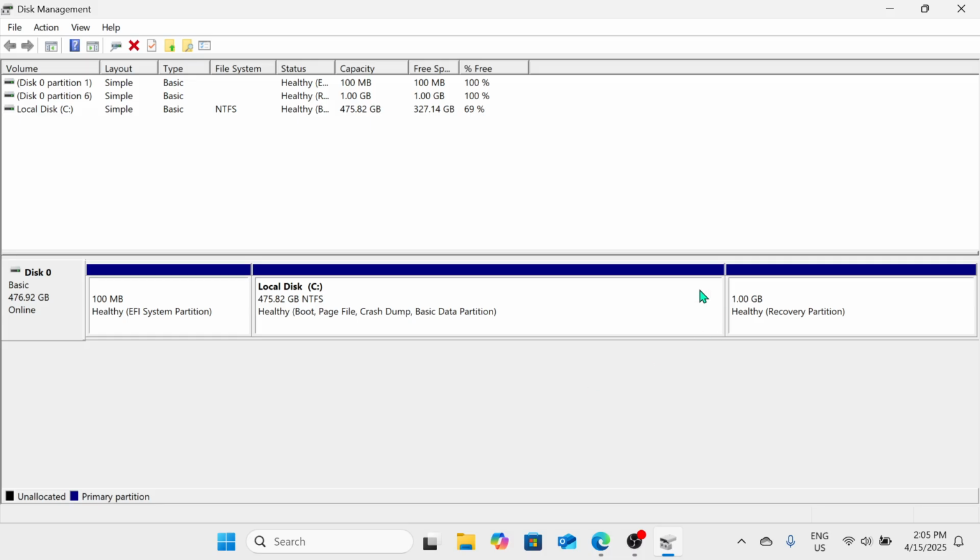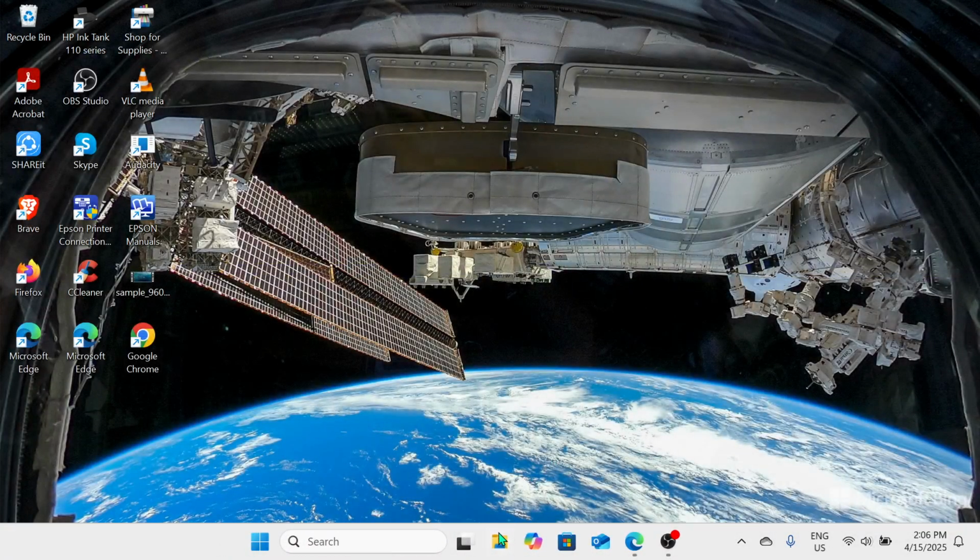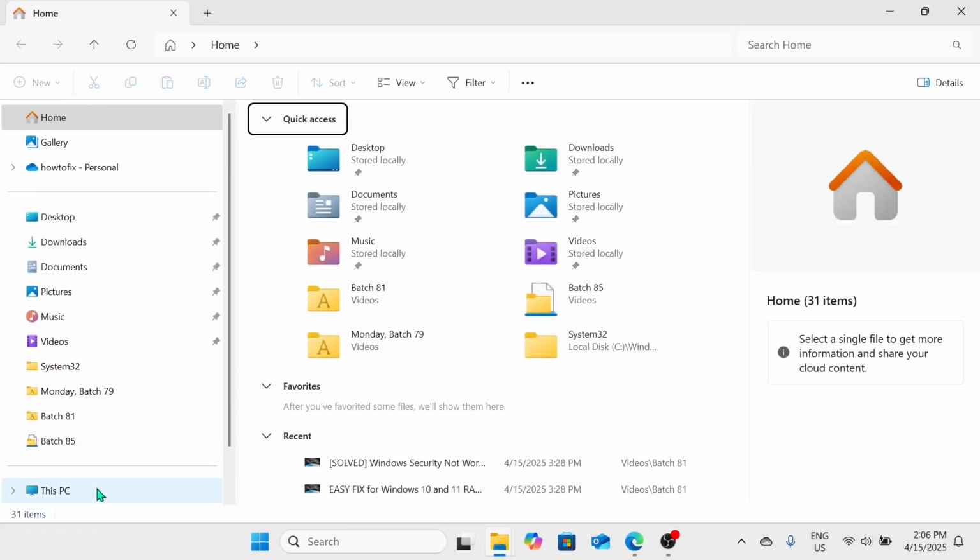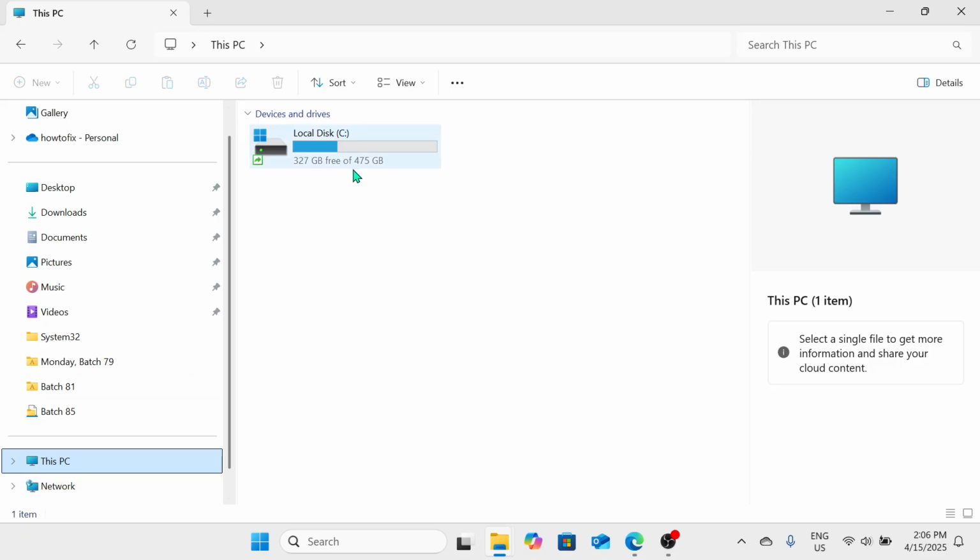And as you can see, we now have the local disk C extended, and the unallocated space has been added to the local disk C. Instead of 307, we now have 475. We can also check that by closing this window, going to File Explorer, and then going to This PC. As you can see here, we now have 327 free. Lately we had 307, so now 20 gigabytes has been added to this C drive.